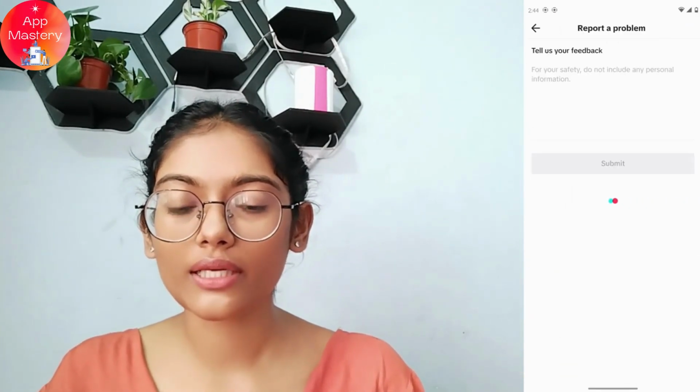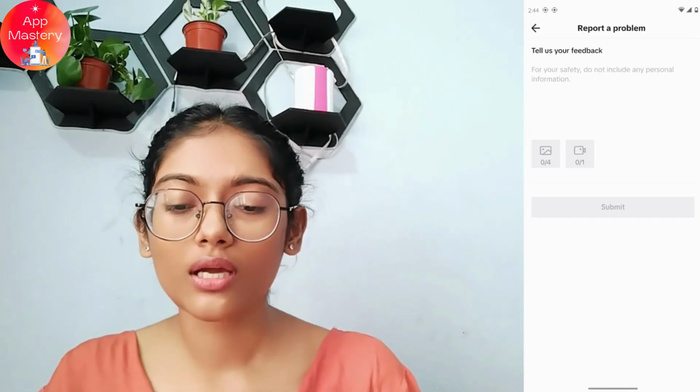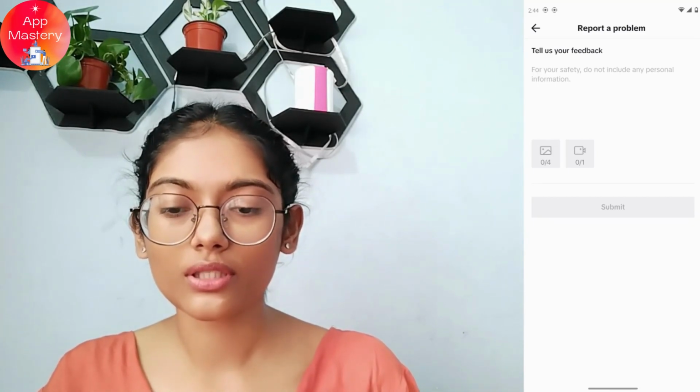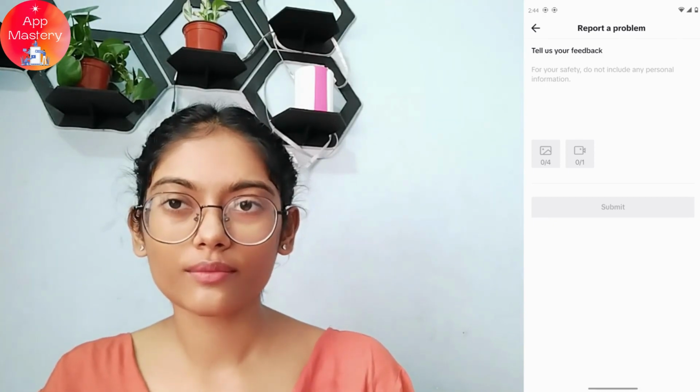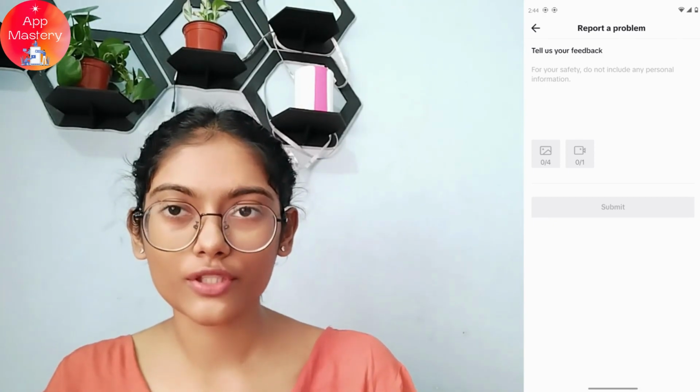And here you have to write that I'm not being able to message someone. You can simply include any personal information, and then you can also upload some screenshots of that, and then you can simply tap on submit. That might fix your problem.